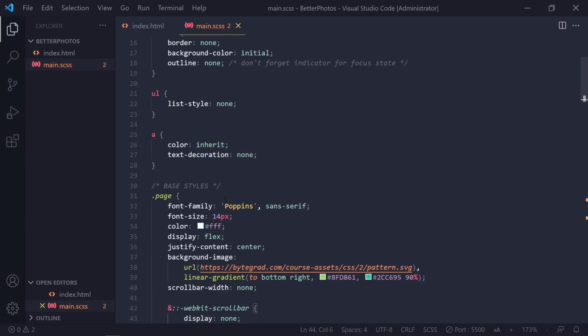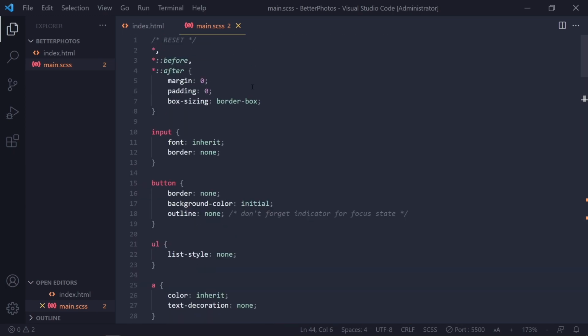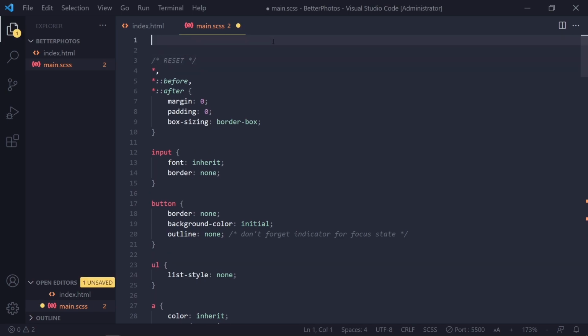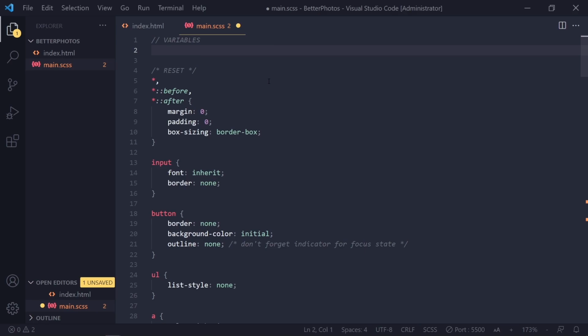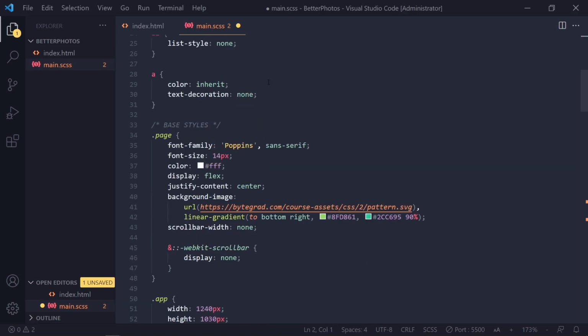All right, so another important feature is that we can use variables in Sass. So we're going to declare some variables up here. And actually, another feature is that we don't have to use /* anymore to write a comment. We just have to write // and that will be a comment in Sass. So here we can say variables. Okay, so what are variables and why do we want to use them?